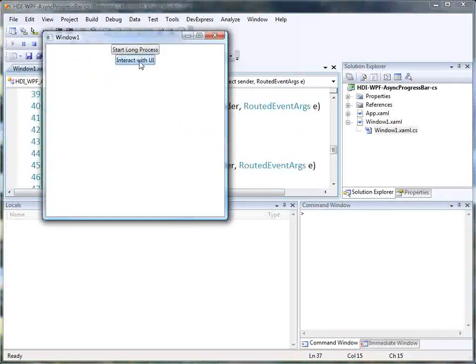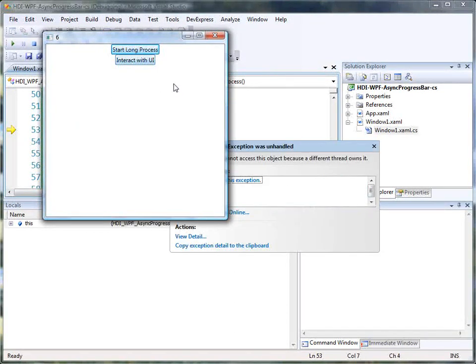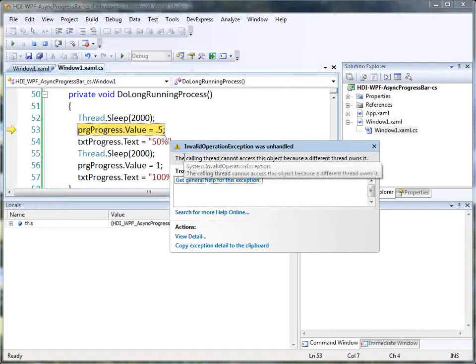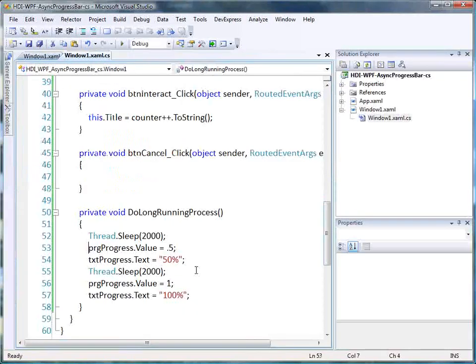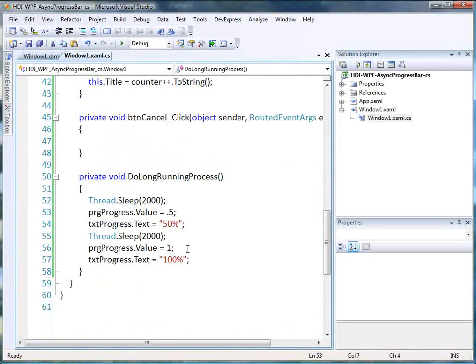So here's interact with UI. We'll kick off our long running process, and note we get an exception. The exception occurs after the 2-second mark when we try to write to the user interface element. And if you see the exception, effectively it says the calling thread cannot access this object because a different thread owns it. Translation: when you are in one thread, that thread can't access the elements or the objects that are in another thread.